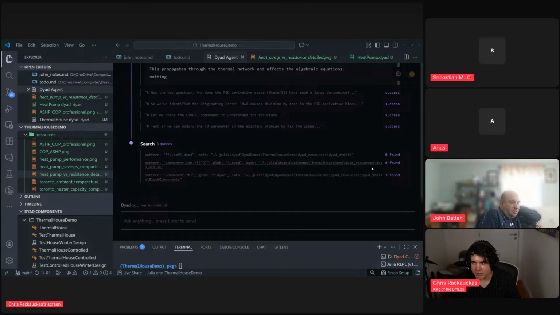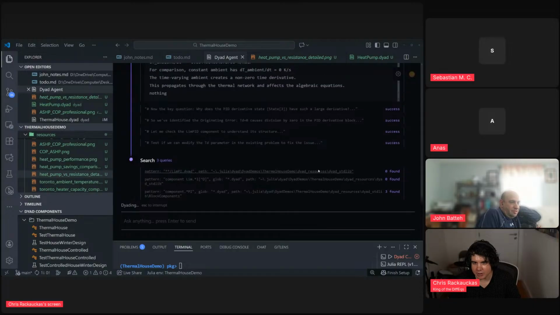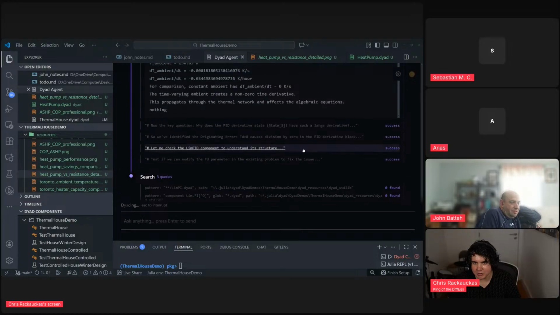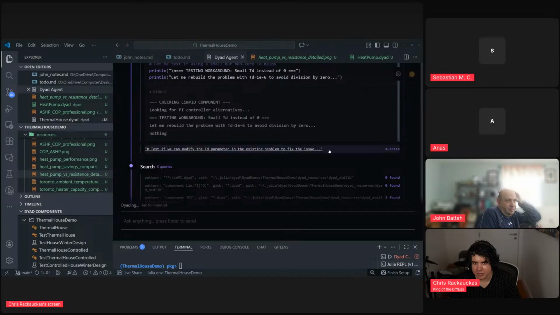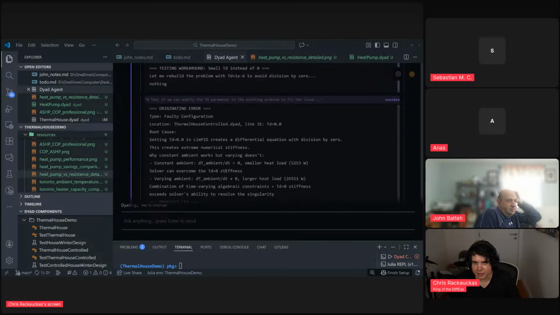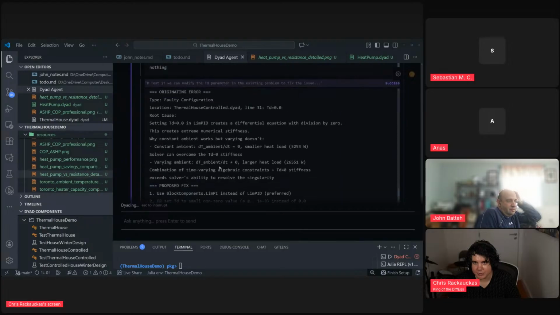Should it probably use a limited PI, a lim PI instead? It was already using lim PI or lim PID, but... What's it saying? Faulty configuration. Setting that creates a differential equation with a division by 0. Oh, nice.